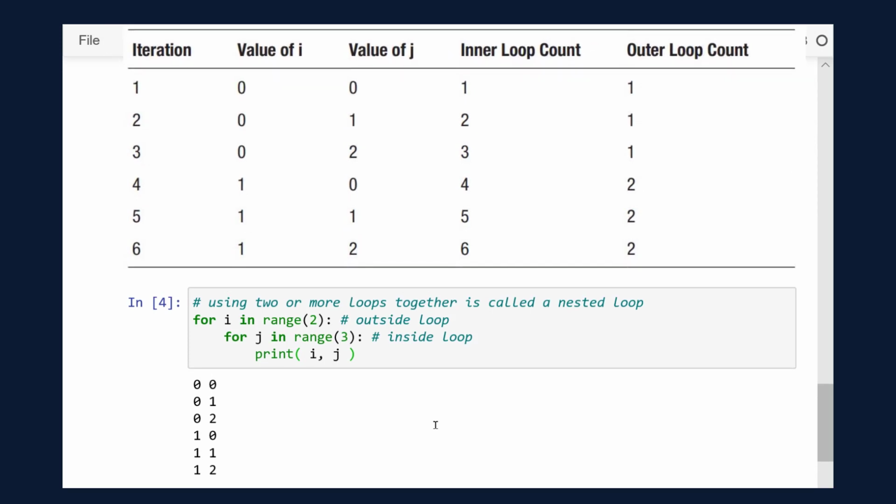Let's see an example. If you run that cell, at first this may seem a bit confusing, since there is a lot going on here. In total, we can see that the inner loop runs 6 times, and the outer loop runs twice. The value of I only increments when the outer loop runs, which doesn't occur until the inner loop finishes. The inner loop must count from 0 to 3 each time to run the next iteration on the outer loop.